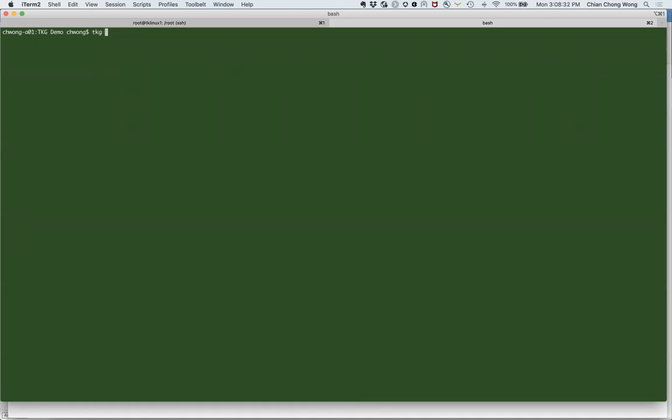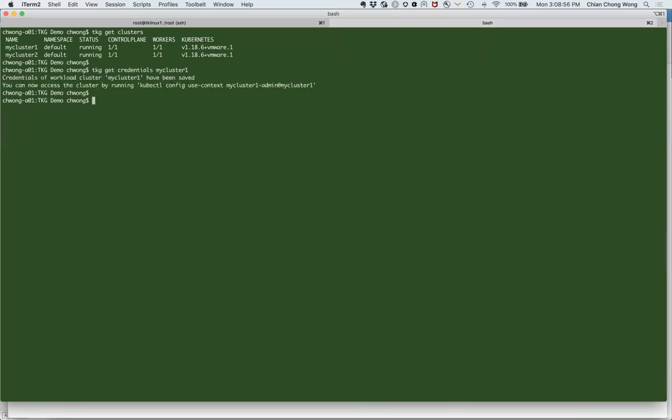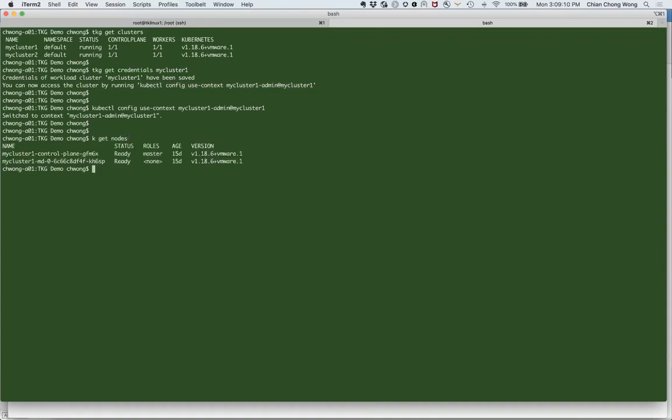Over here, I have two TKG clusters, as I mentioned. On my TKG jump host, I run a TKG get clusters. I have cluster 1 and cluster 2. Let me switch to the correct context. Let's say I'm going to the first cluster: TKG get credentials, my cluster 1. Then I will log on into the first cluster, just to make sure that I'm on the right cluster itself.